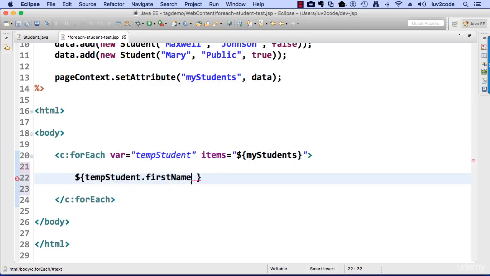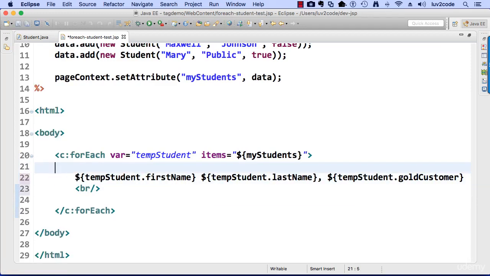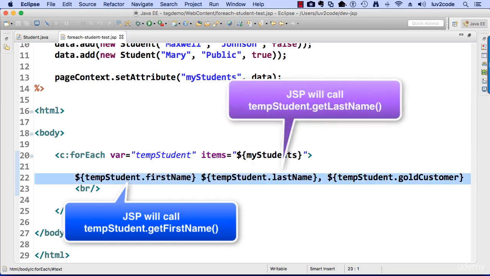And now I can make use of my JSP expression language here to display information for the student's first name, the student's last name, and also their gold customer status. And remember, with the JSP expression language, what actually happens in the background is that they'll call the appropriate getter methods. So when we have temp student dot first name, behind the scenes, it'll actually call temp student dot getFirstName. A similar thing here for last name. They'll call temp student dot getLastName.